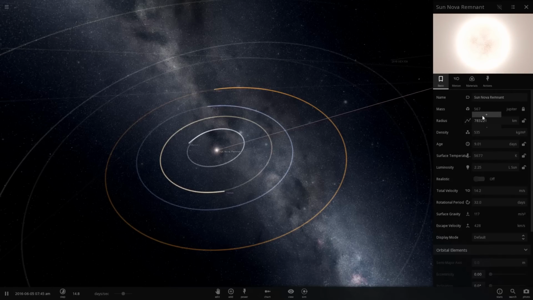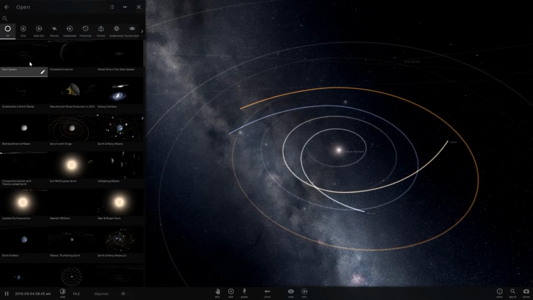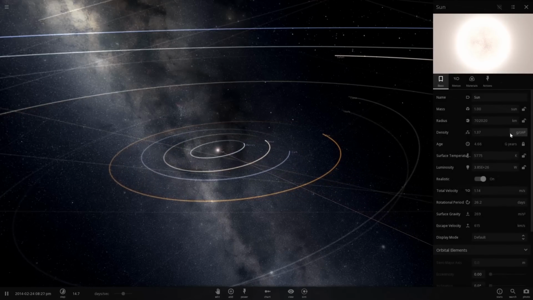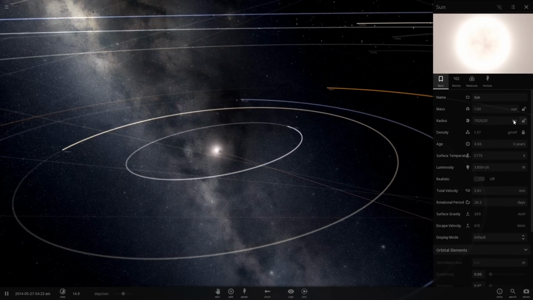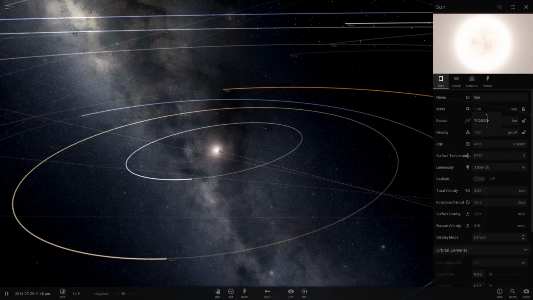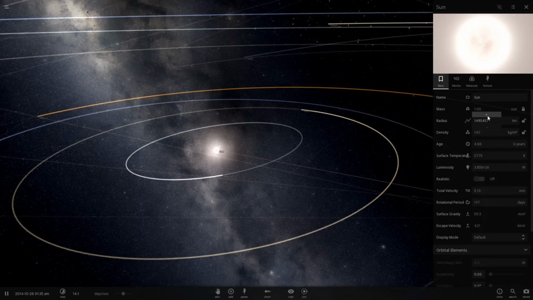So let's just manually increase the radius. It already turned into a nova remnant. It's because I have realistic on. So let's run the simulation one more time. This time going over here, locking the mass, and turning off realistic. And now let's turn up the radius. The mass is not locked again. Okay, there we go. So let's see if I can do this without blowing it up.